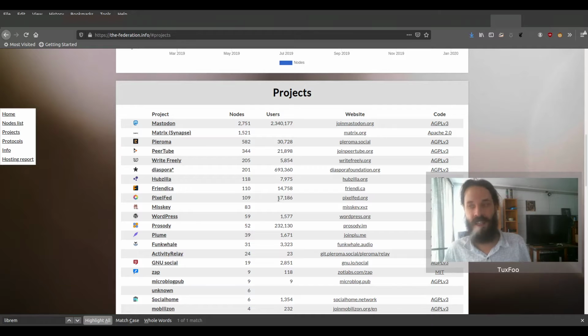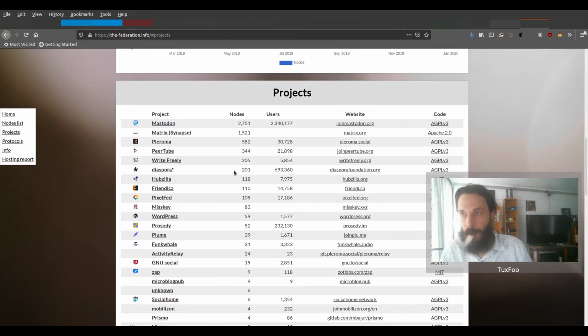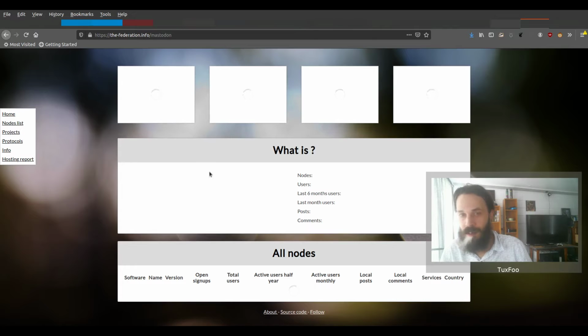Now, it doesn't look like PixelFed has a lot of users, but don't forget, Mastodon users can follow PixelFed users, and not everyone's a photographer or artist, so their followers don't need a PixelFed account. So if you're looking for a Mastodon node, we'll click here on projects under Mastodon, and the nodes will be filtered with only Mastodon nodes.